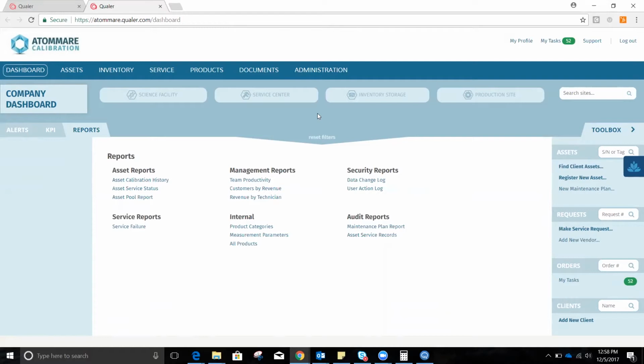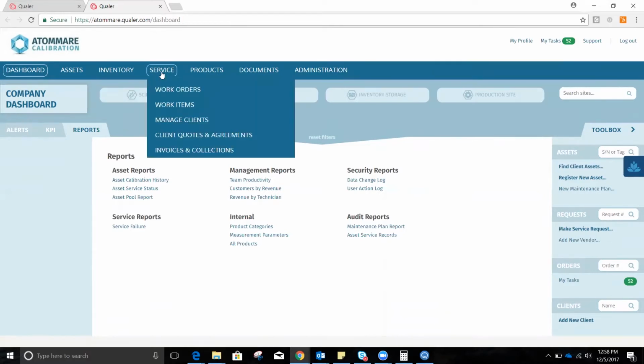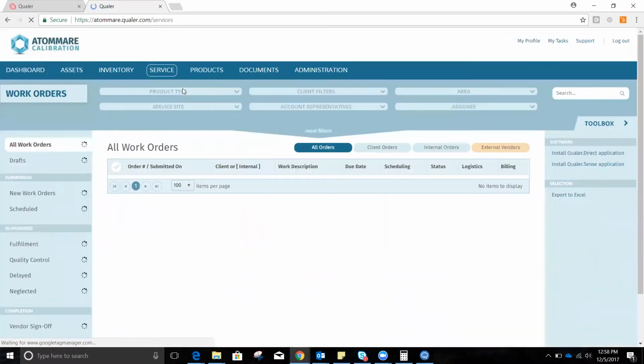Most important to a service provider is the Service tab. This is where your work orders and work items are located. You can also manage your clients, the quotes and agreements you have, and the invoices and collections, all from Qualer. Let's take a look at your work orders.